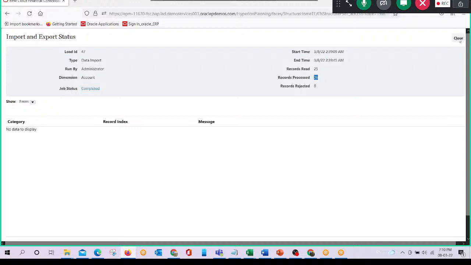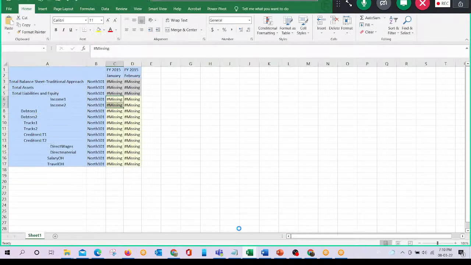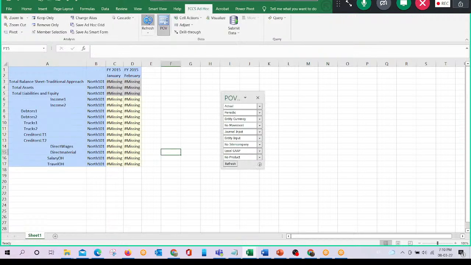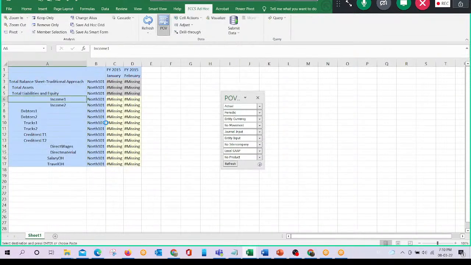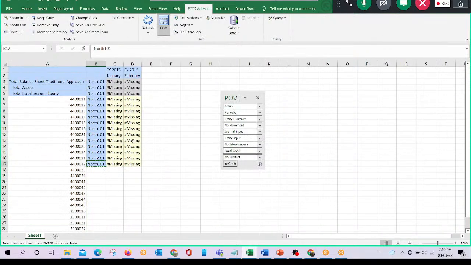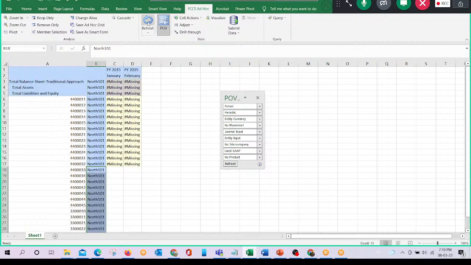So we can quickly see this result in our Smart View. This is our Smart View, which I have already logged in to, and we will copy and paste the account detail from here to here, and our entity is North 101, that is N101, and we will click refresh.